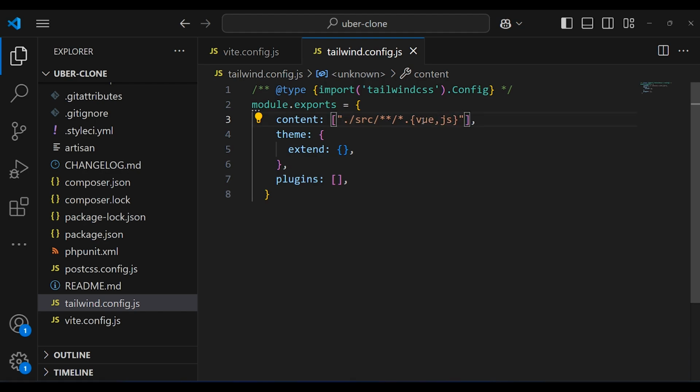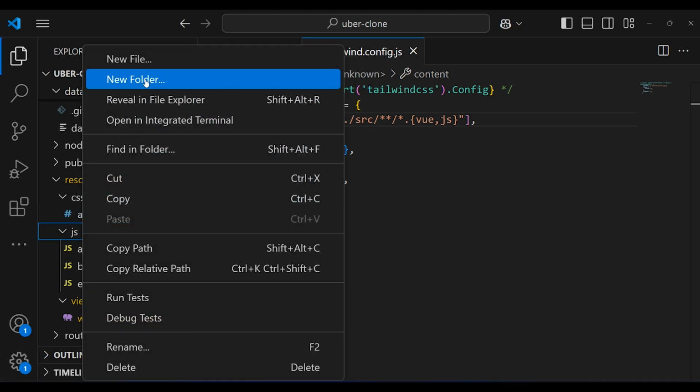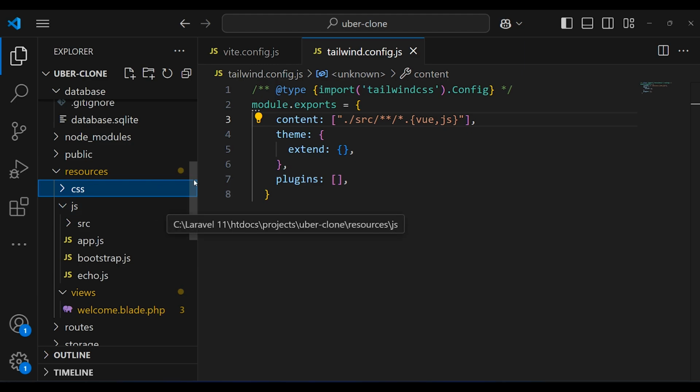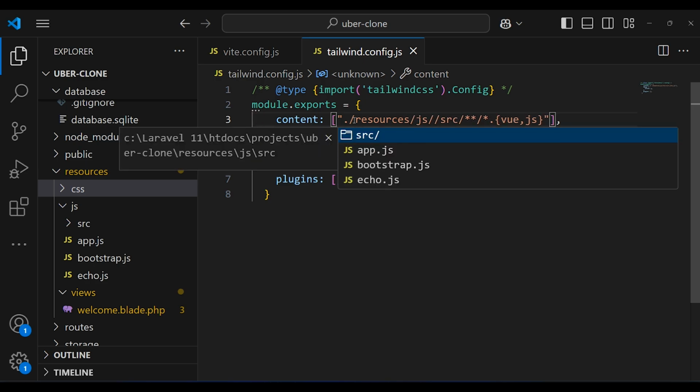And then here, pass the Vue extension and the JavaScript extension. Now we are going to put the Vue files inside the JavaScript folder. I'm going to create right here a source folder, and inside the source folder is where we're going to put all our Vue files. And right here, I'm going to pass the path: resources/js folder, and then /src, the source folder.